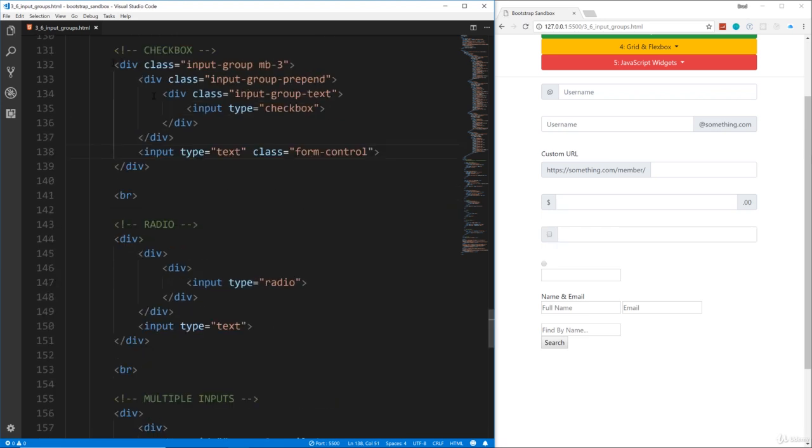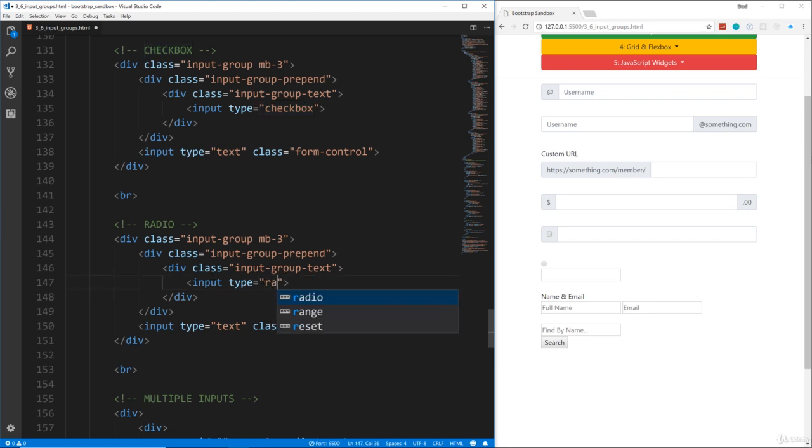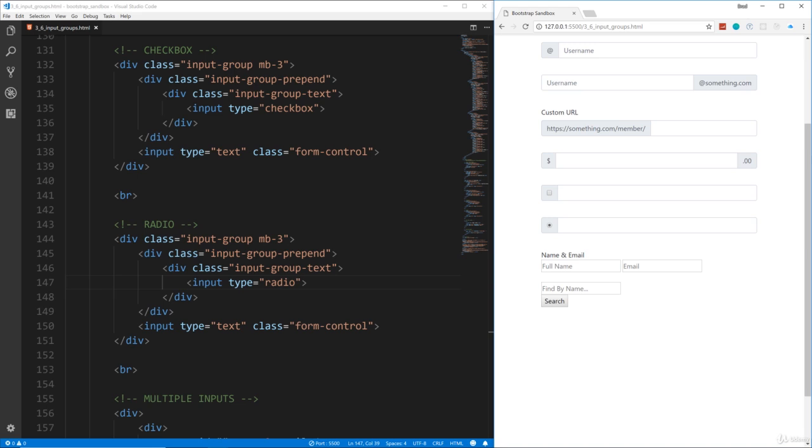And we can do the same thing with the radio. I'm just going to copy this whole thing and replace this. And then we'll just put a radio here. And save. And now we have a little radio button. So we can do that.